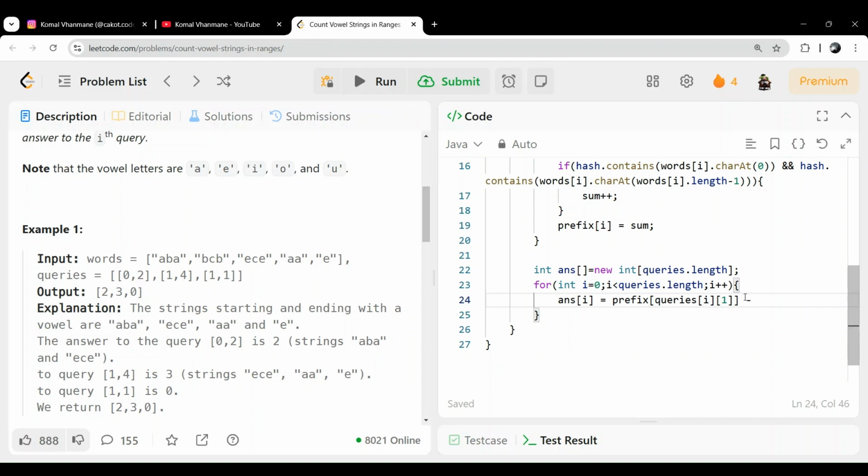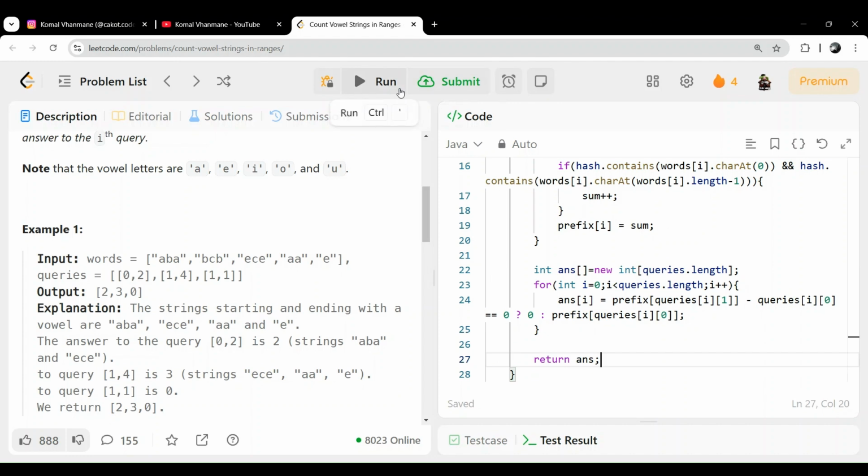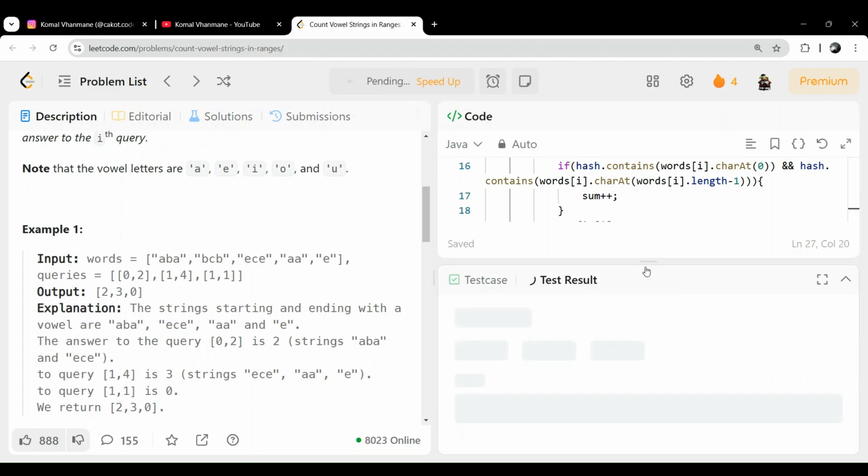Minus, we have to check if queries[i][0] is 0, then put 0, else we have to do prefix of queries[i][0]. Okay, so in this way we'll get the answer and return it at the end. So let's run. We used the prefix concept.